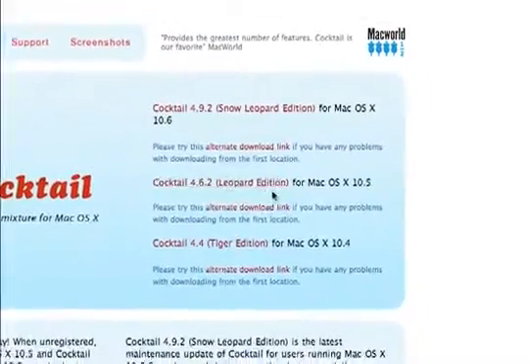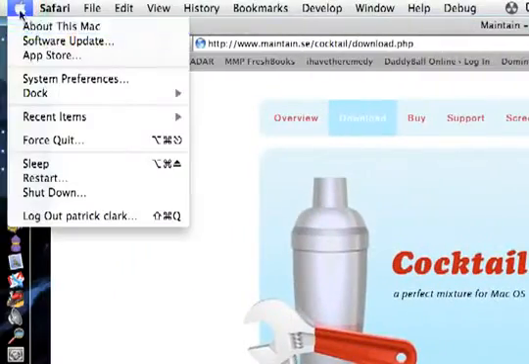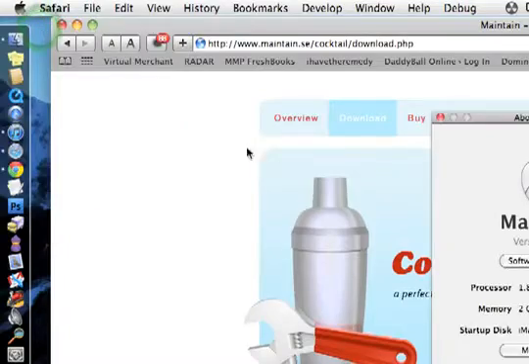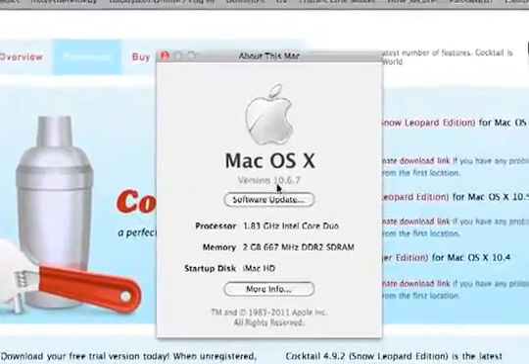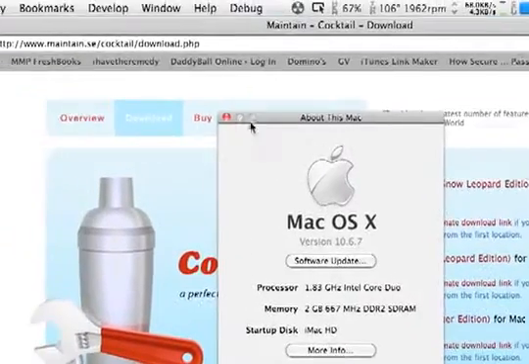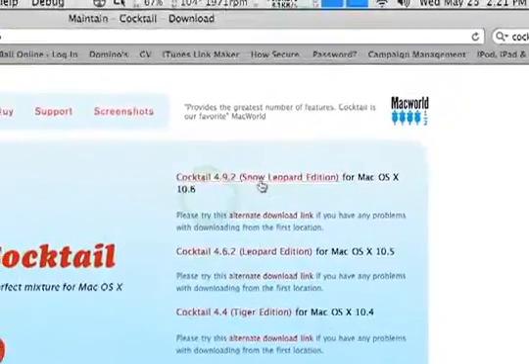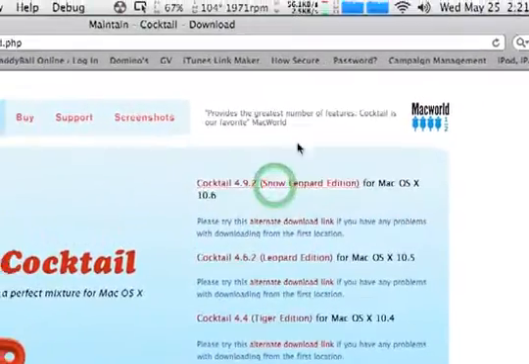running, 10.6, 10.5, 10.4. If you're not sure what version of OS X you're running, click the Apple menu and choose About This Mac, and it'll tell you right there. I'm running version 10.6.7. It'll tell you whatever you're running. So download the appropriate one. I'm running Snow Leopard 10.6.7, so I'll download this one.